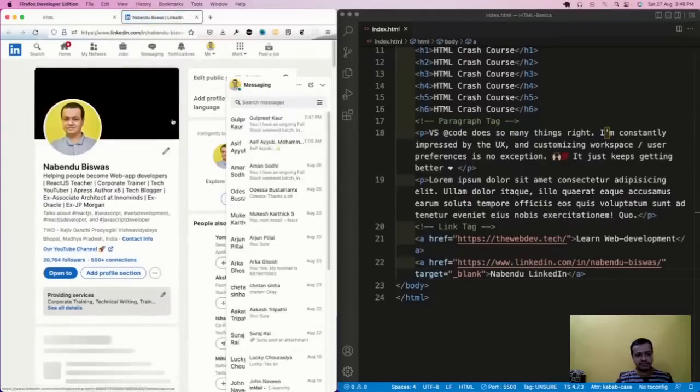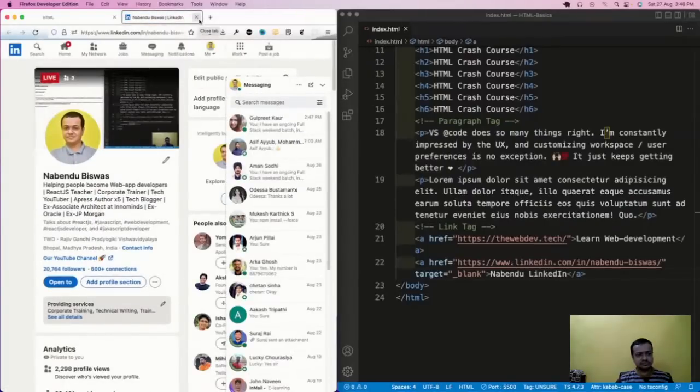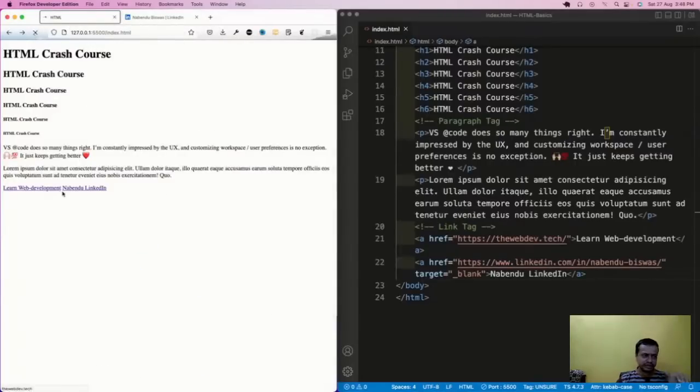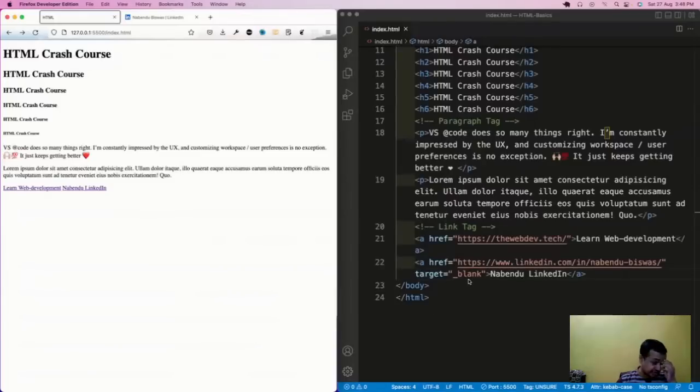Now the same thing, if I click here, it is opening in a different tab, and if I click here, it is opening in the same tab. So that's the problem. That's why you should always use target underscore blank. Now notice one more thing: both of these anchor tags are coming in the same line, not in different lines, because this is an inline element. Even if I have 10 anchor tags, they will come in the same line. These are inline elements.